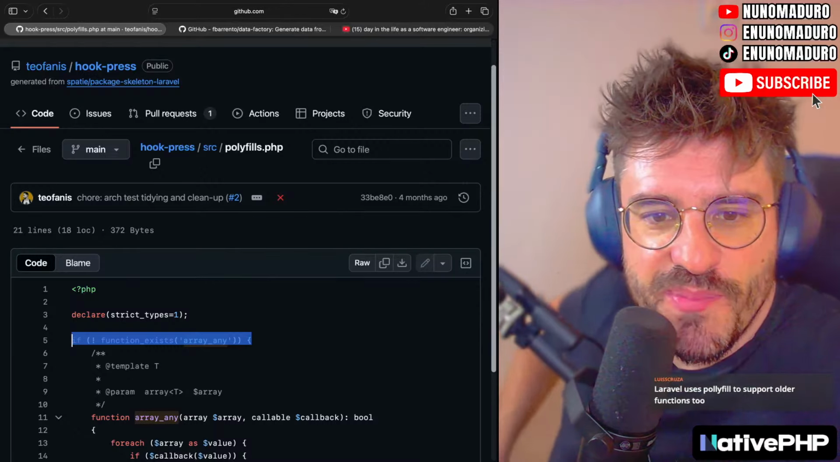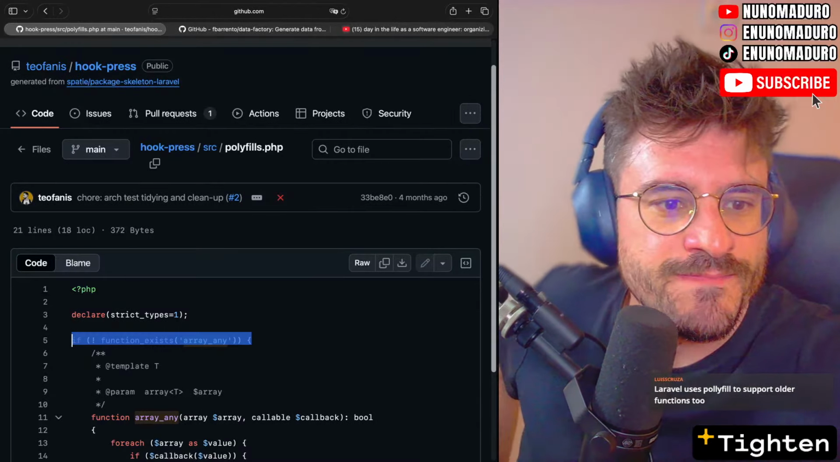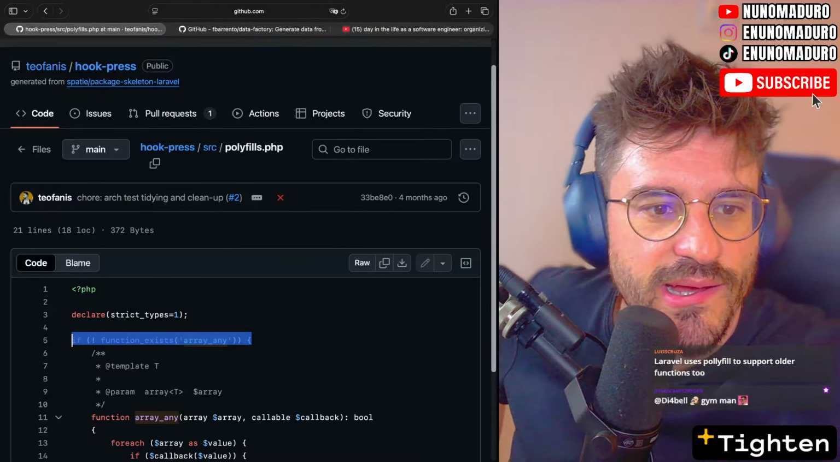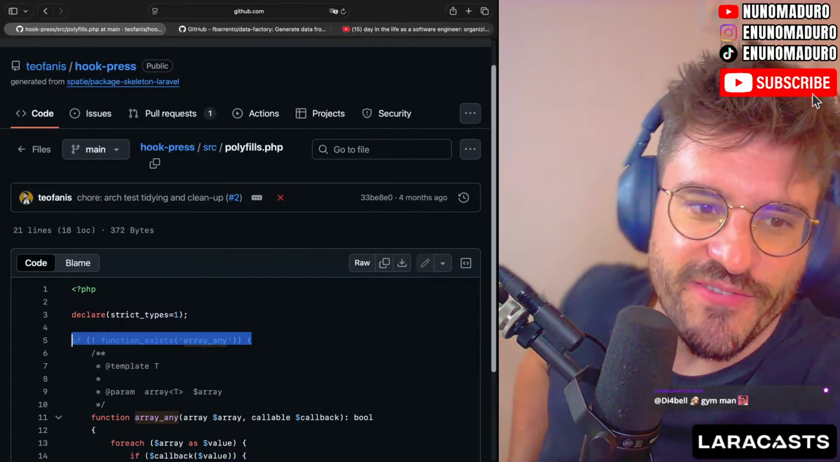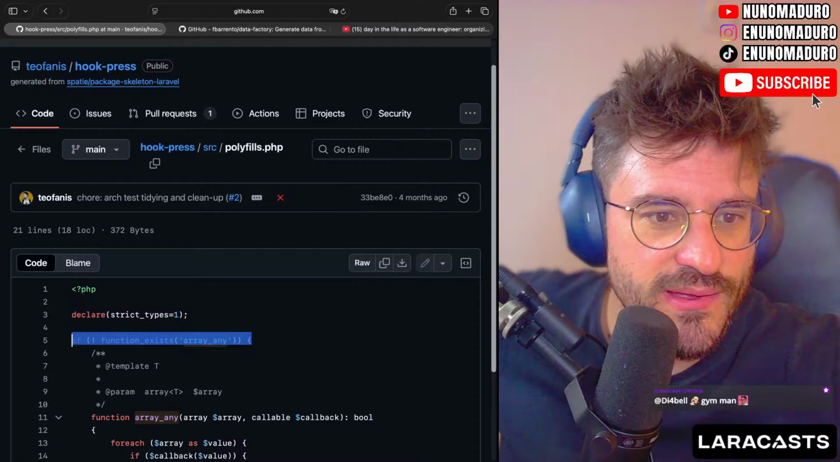Everyone knows what PHP is about. Oh yeah, baby. Luis Cruz is saying that Laravel uses polyfills to support older functions too. That's a good one.